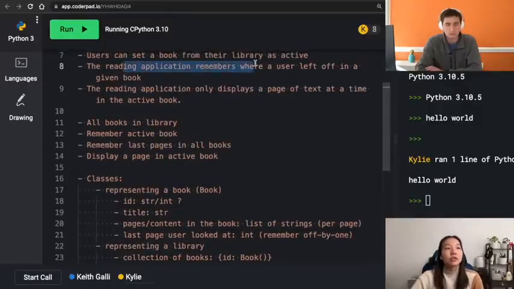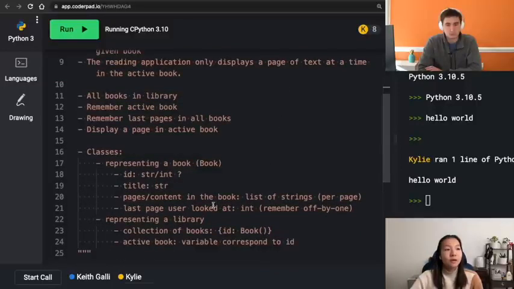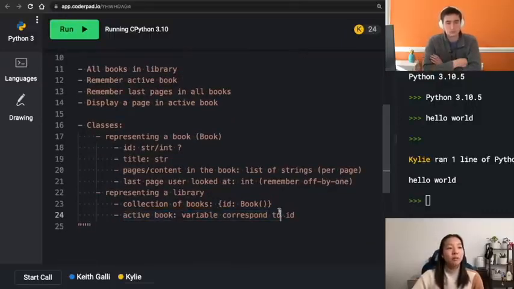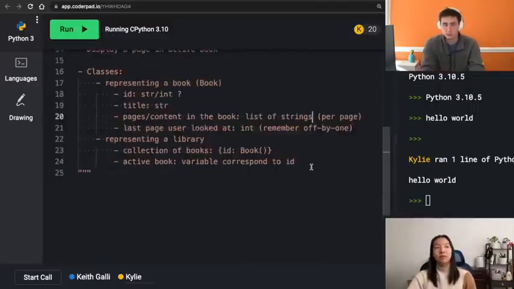The reading application remembers where a user left off, so we have that here, right? The last page that the user looked at, and not just in the active book. And then displaying one page of text at a time in the active book. So we have the active book, we can get the book object from that, and then we can go to the page that the user last looked at by indexing this value into this list. So I think we've covered all the bases here.